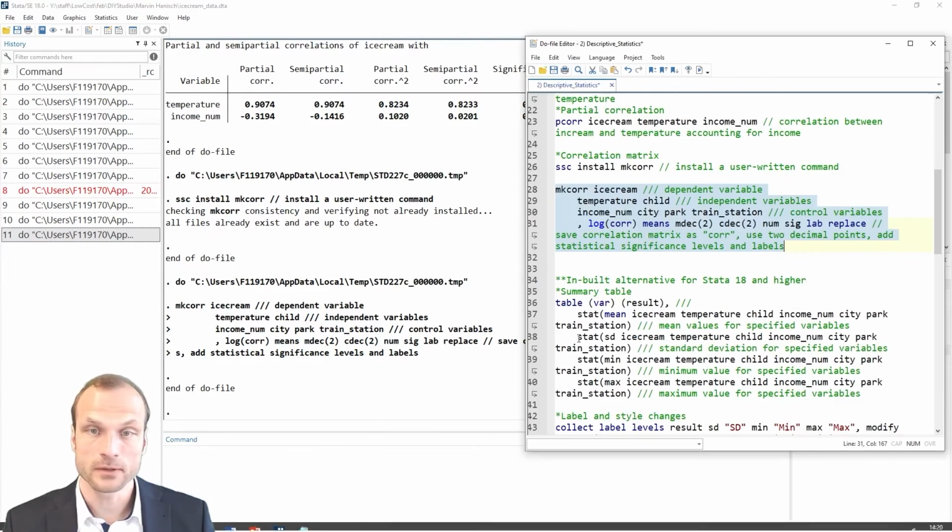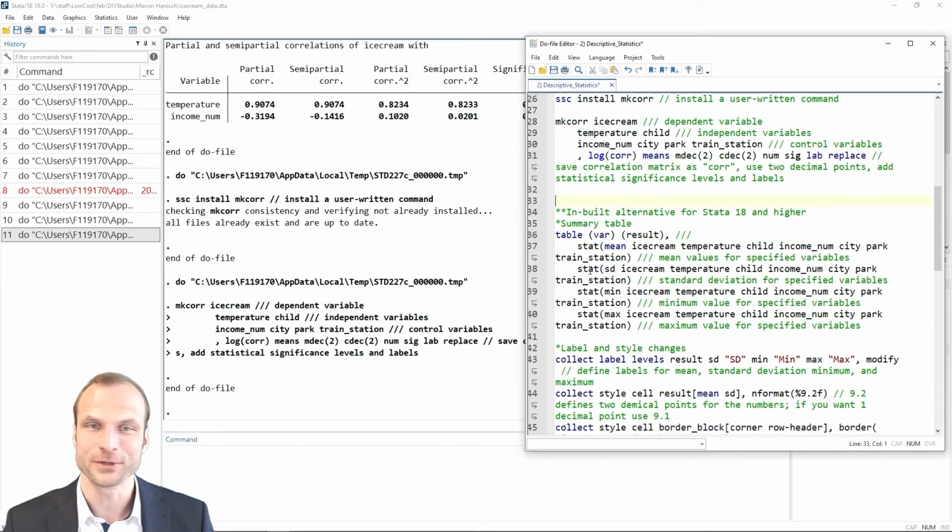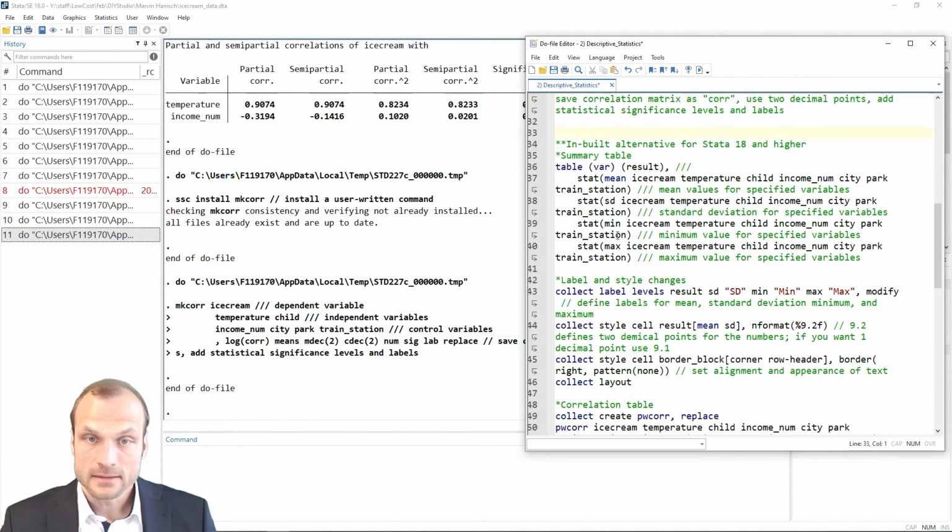Now we can move on to our next section here, which is very similar to the previous command, but using the inbuilt alternative for Stata. But it only runs if you're using Stata 18 or higher. The command basically creates the same sort of table in a Word file, and I've created here some annotations for you. For example, what type of values are collected here for my variables. So I here collect the mean value, the standard deviation, the minimum and maximum as before.